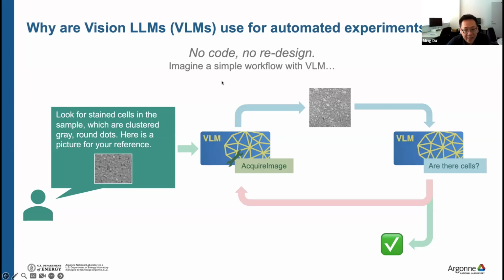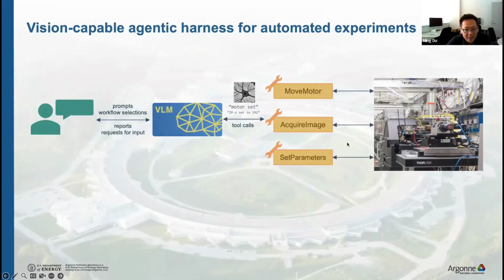Right. So the main advantage is that we don't have any code. We don't need any redesign for different types of samples. So after verifying that this works, we then moved to thinking about why don't we build a more generic kind of framework that uses an agent to control the beamline and talk with the humans through a natural language interface.